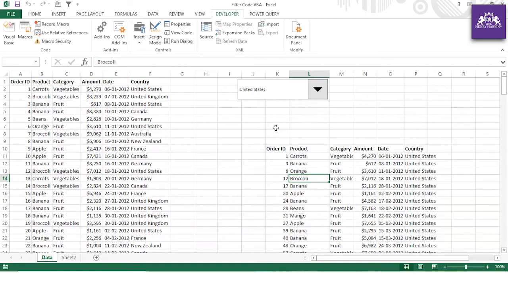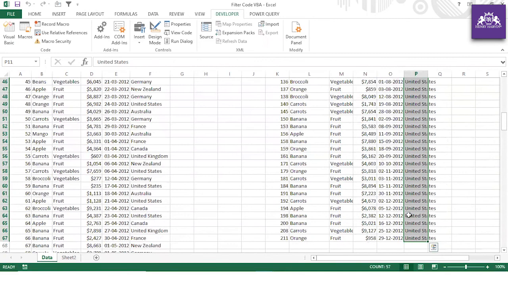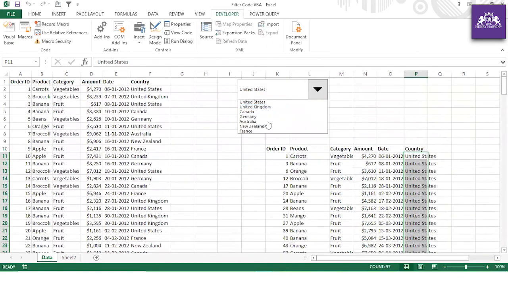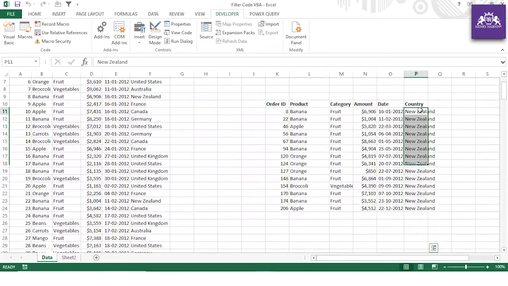Look at this, United States. How many records do we have? We have 57 records. Now if you go to New Zealand, how many records do we have? 14 records. So automatically it has cleared the old data. This is the beauty of advanced filter.